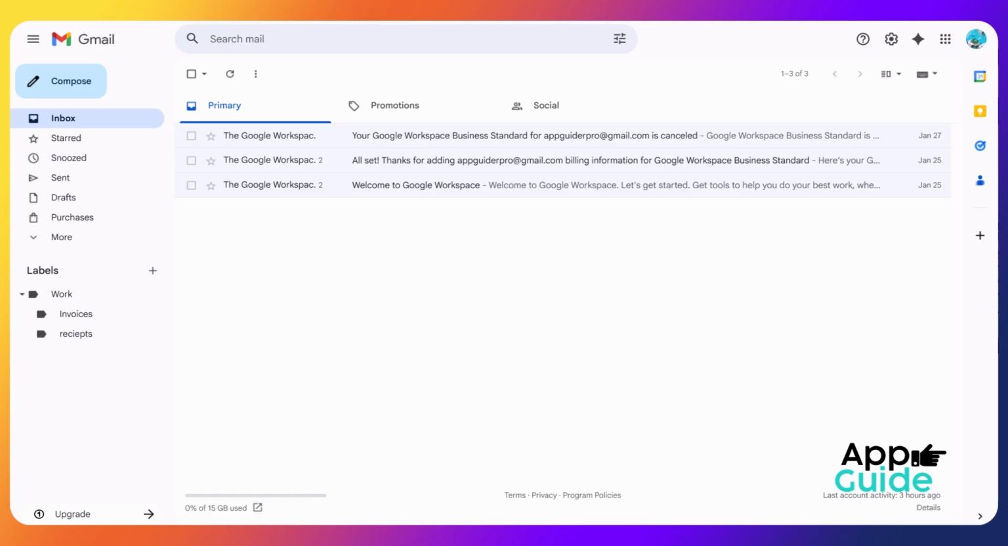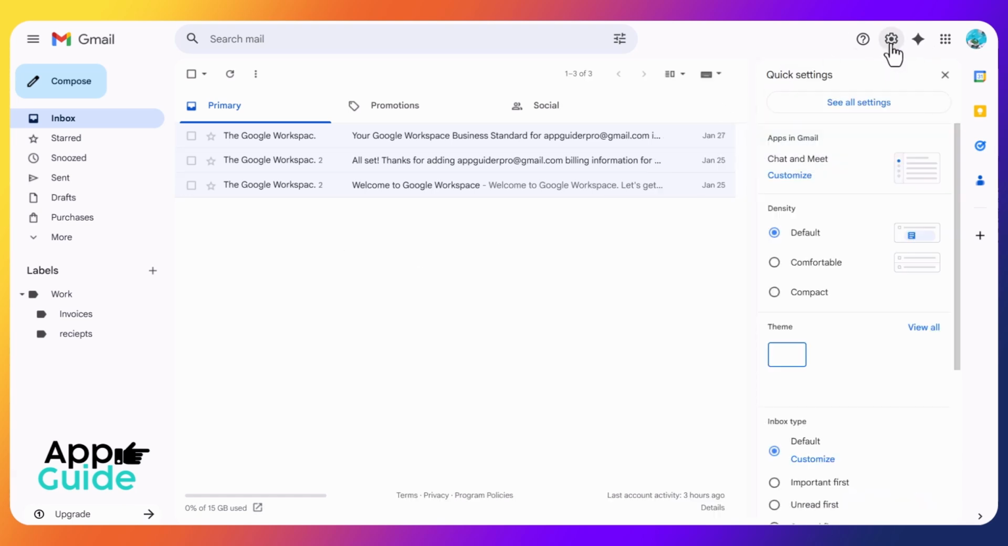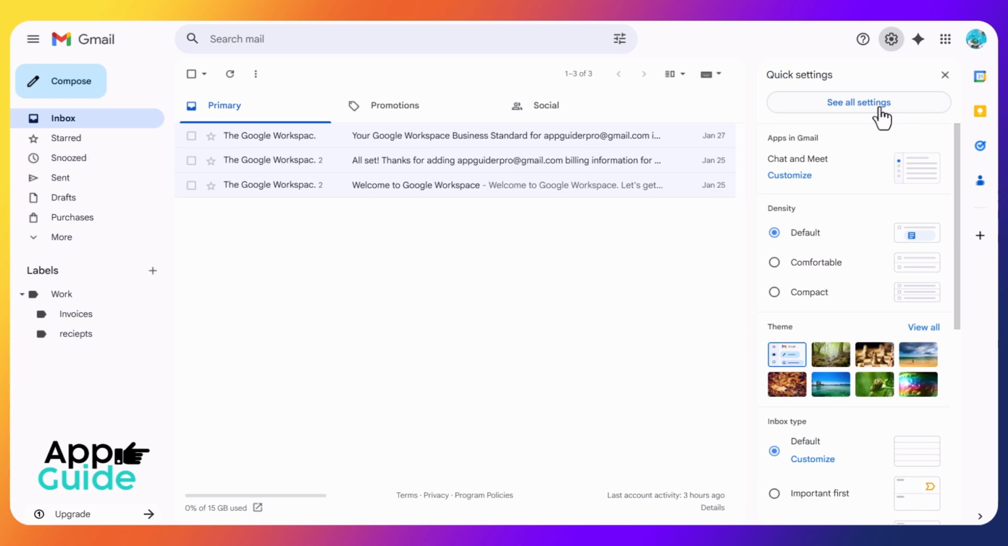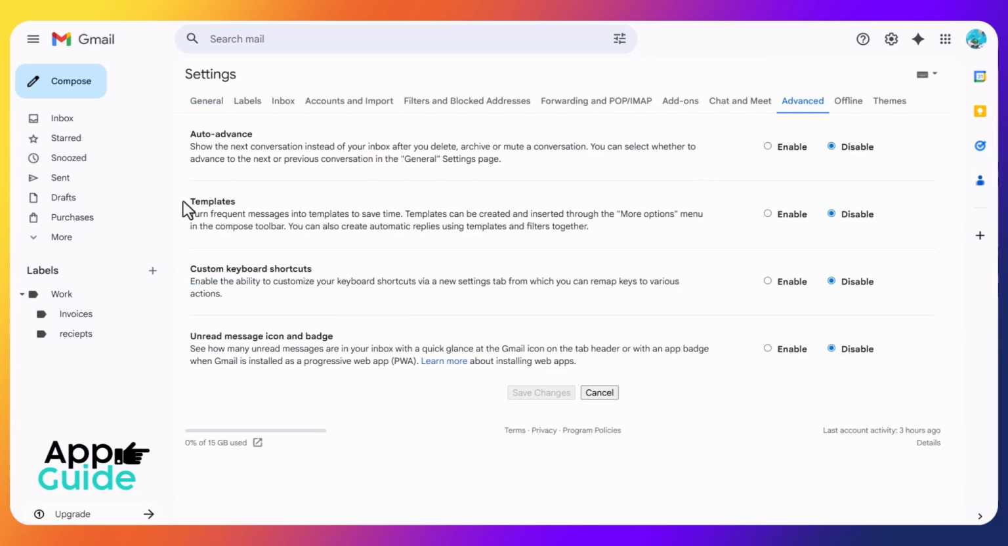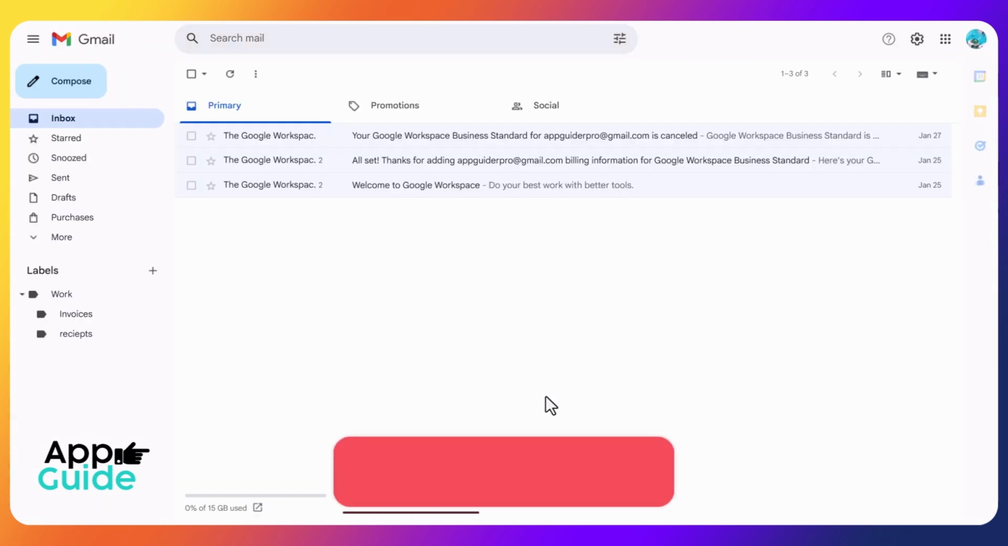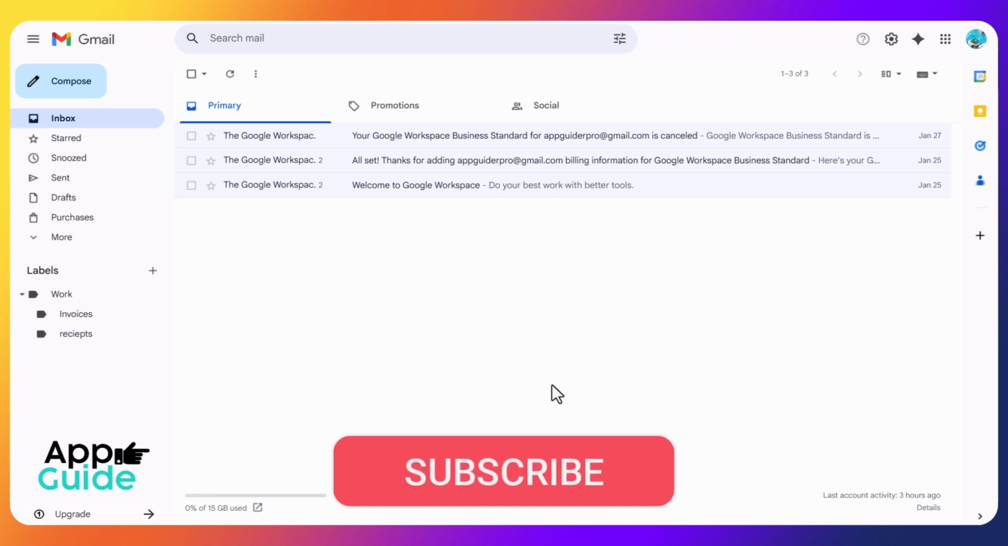You can construct an email and then use that as a template over and over in your work. How do you do that? First, you actually need to activate the templates. You have to go to the settings and see all settings, and then go to advanced, and then where it says templates, enable templates. Then you click save.